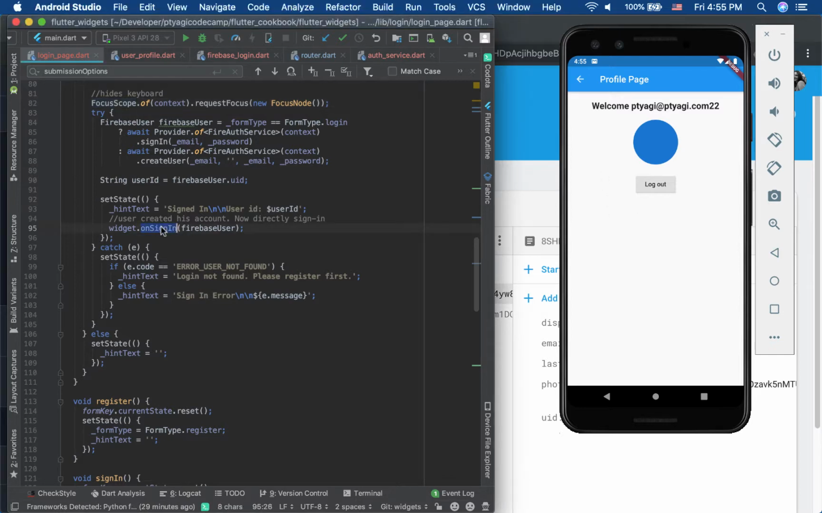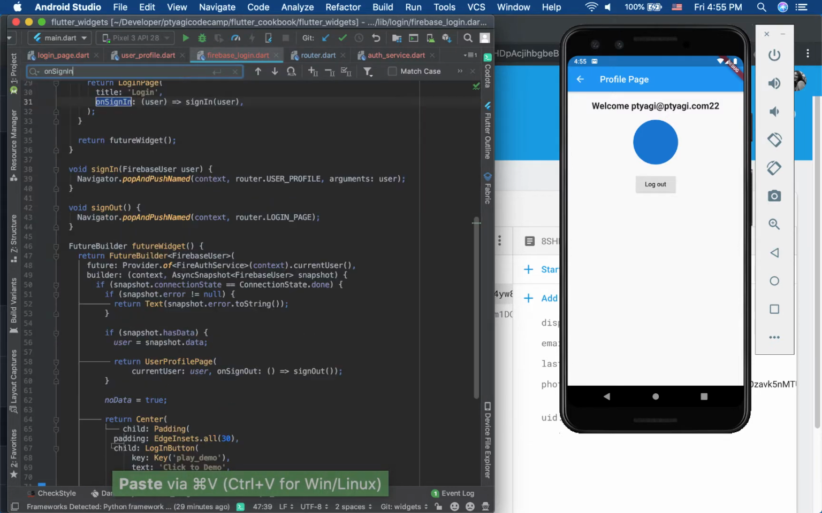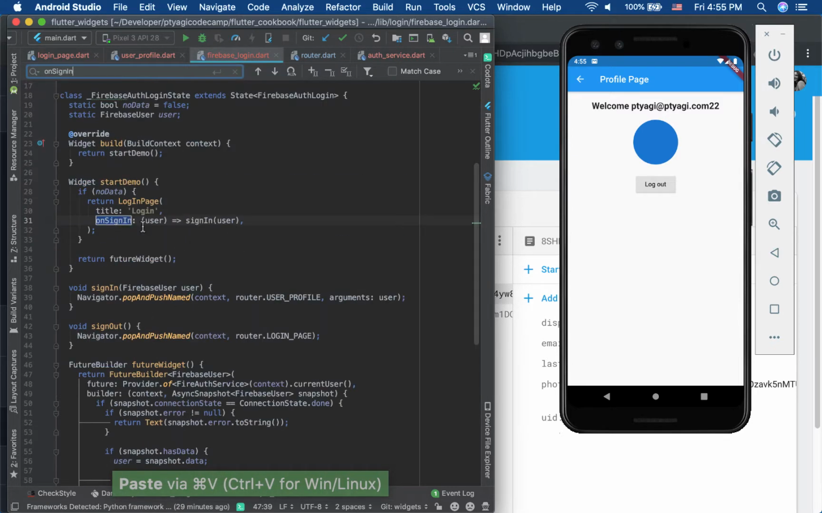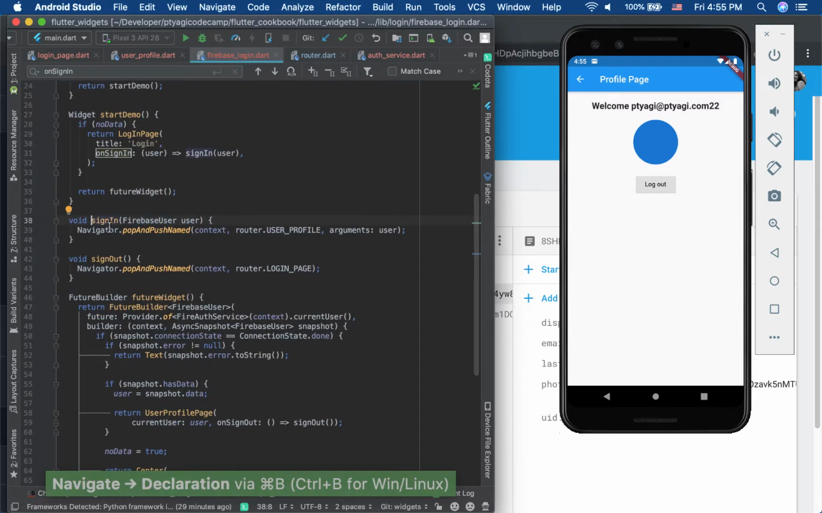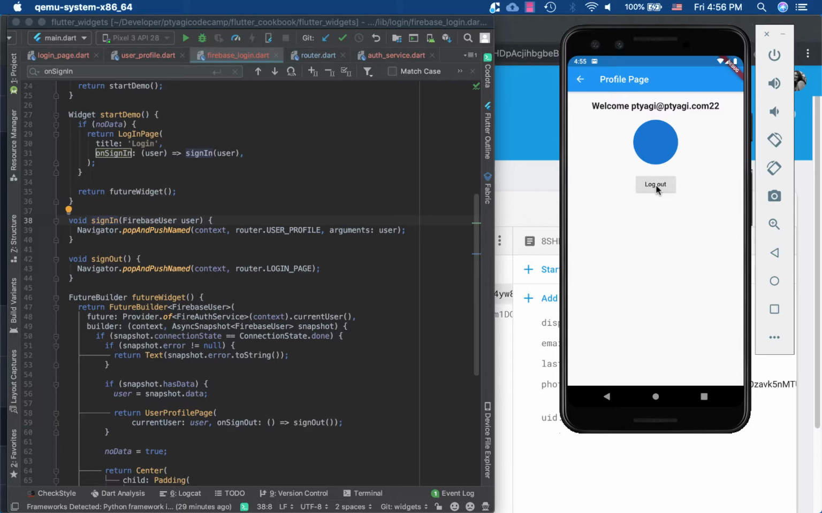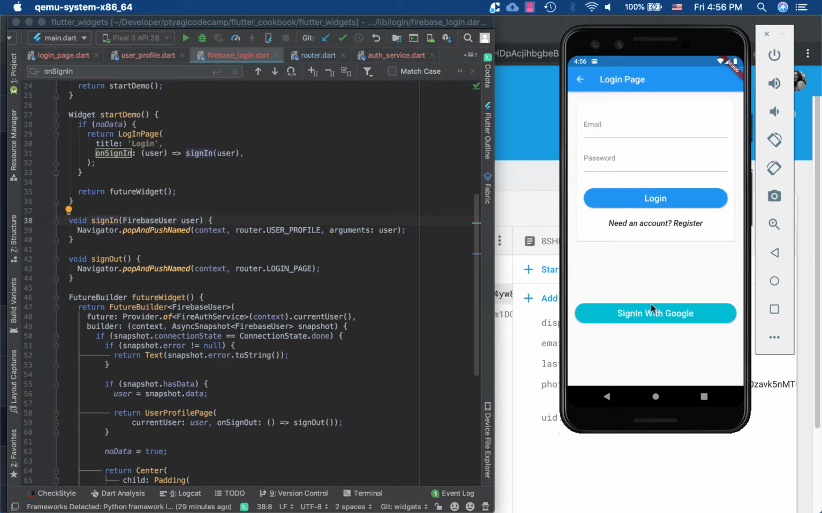So if you see quickly in on sign in, I have passed from here, and what I'm doing in here is, in the sign in, I'm getting the Firebase user, which is this email, and sending my router information: take this user and go to this user profile page. So that's what is happening. That's why we came here. All right, let's come out of it.